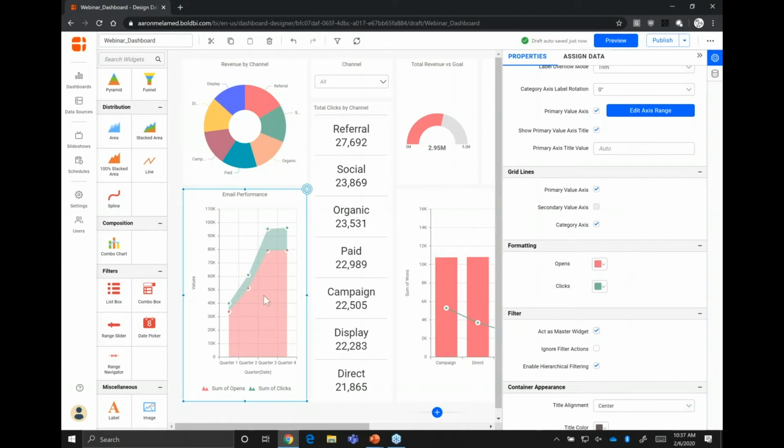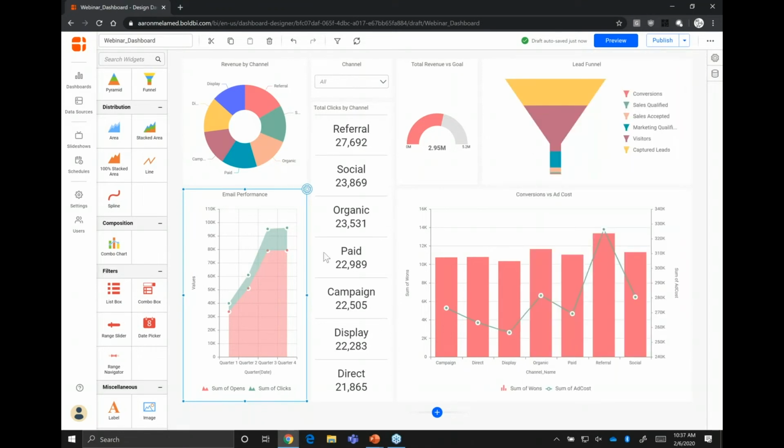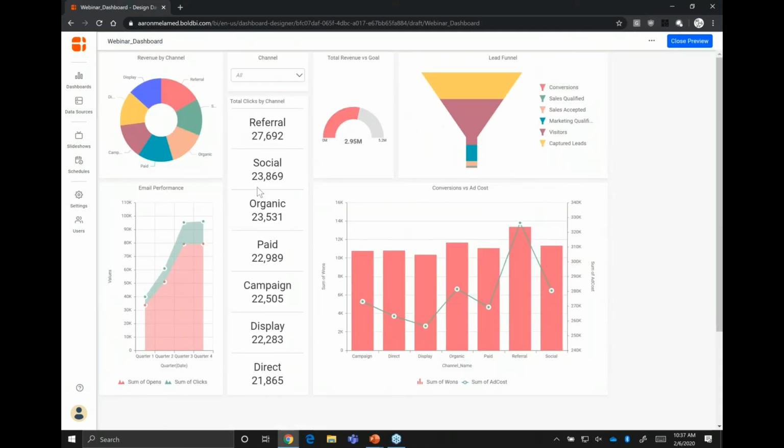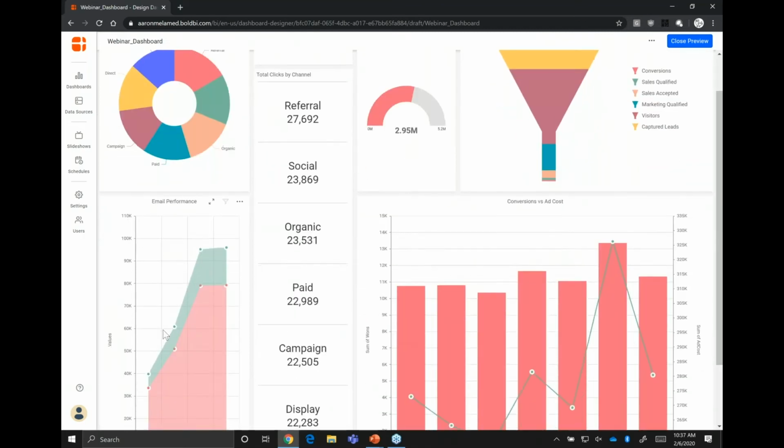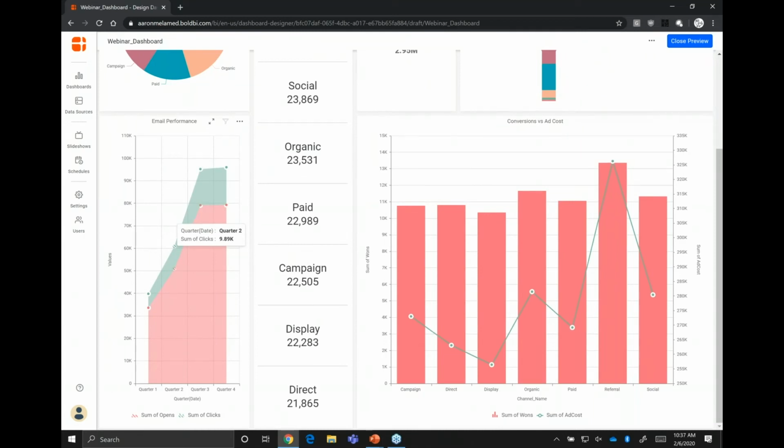So what I've done is I've converted this stack area chart as a filter, and I haven't changed any of its settings. I haven't actually specified what it will filter by. So let's go back to preview and see what it will do. So what I'm going to do now is click on a particular data point. So I'm going to look at clicks for the second quarter.